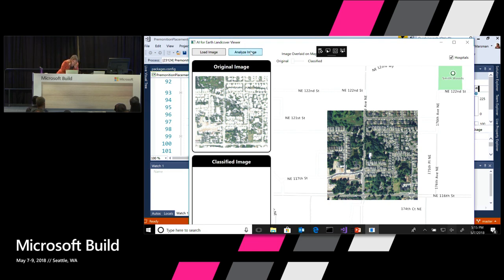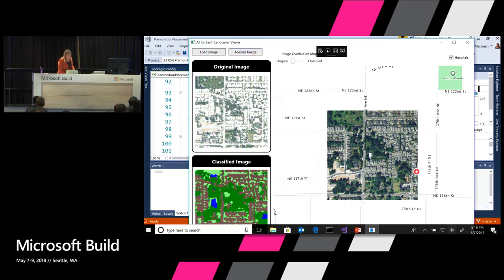So what I'm going to do here is click Analyze Image. Here's my original image, and I'm going to click Analyze Image. That's going to call our backend web service. It returns the classified image right here, so you can see it did a fairly decent job of mapping the roads, and there's a couple of points of water right there. And then it also put a red dot on the map, and it said that that is the ideal place.